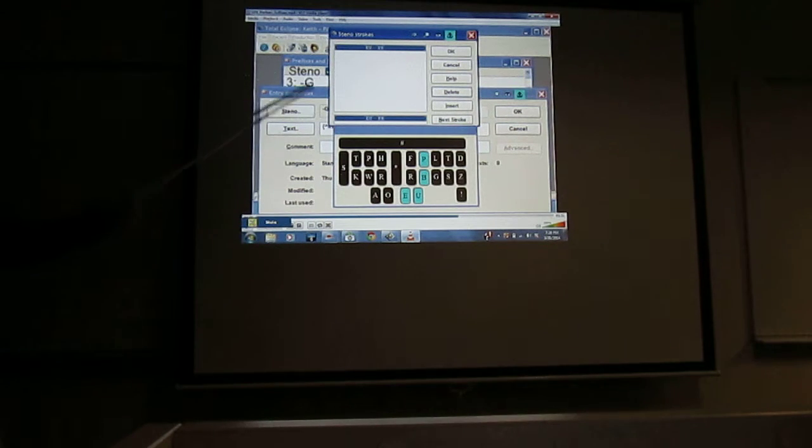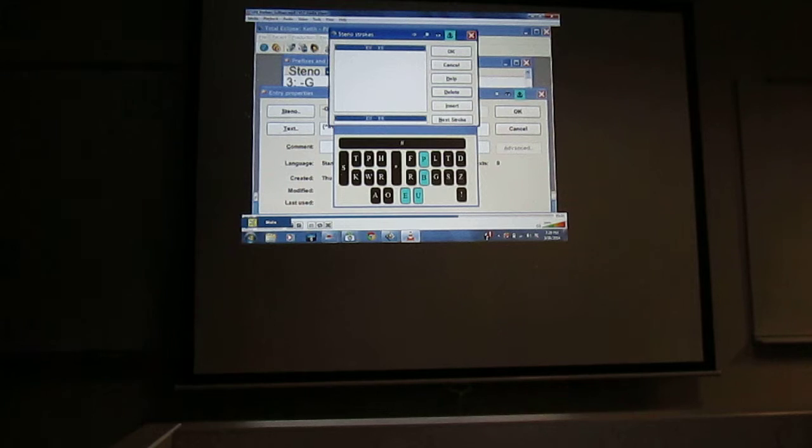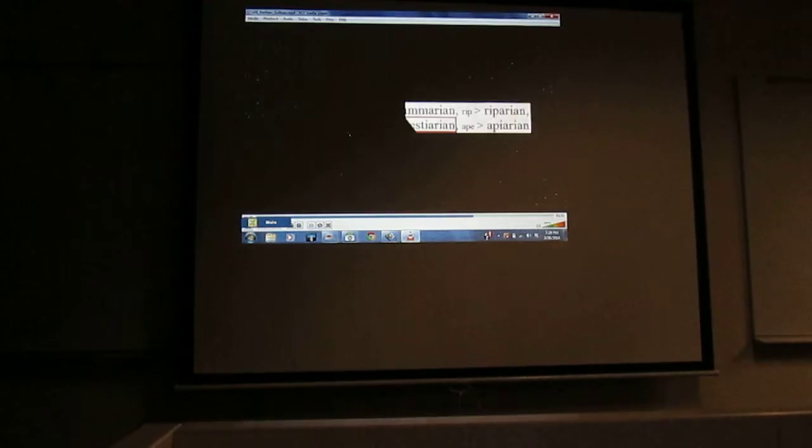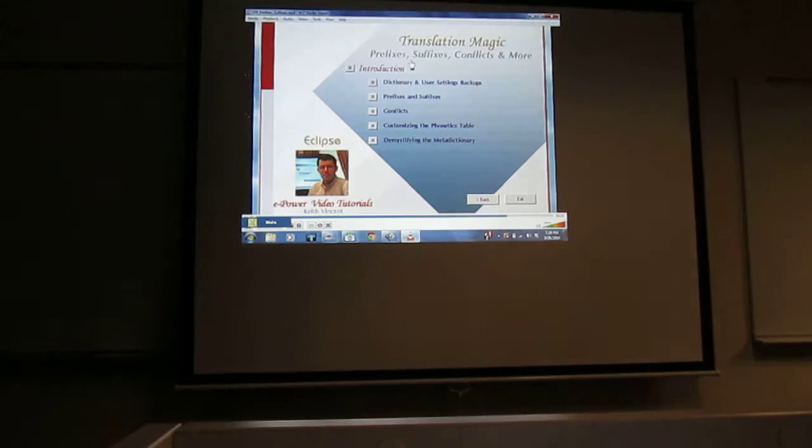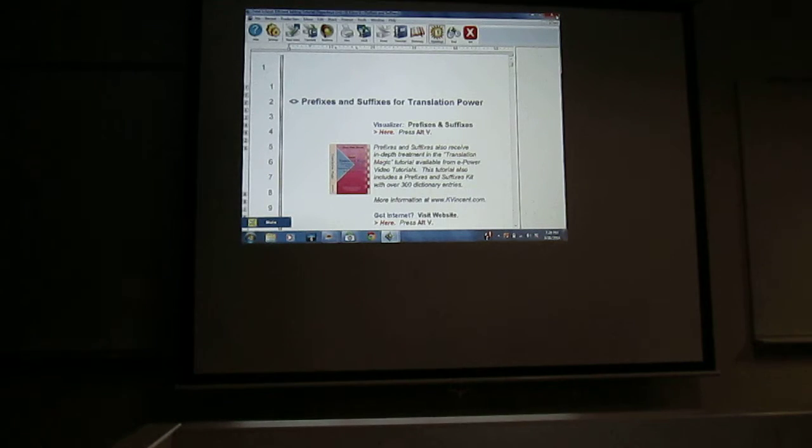Okay? And it's just telling you that that's the way that you do it. Go in here to enter properties, go to steno, tell it that you want to change it, what the text is, and then change it. Okay? Make sense? The documentation shows how these prefixes and suffixes, added to common root words, could help translate uncommon words beautifully. Much more could be said about prefixes and suffixes. Okay. Any questions about that?